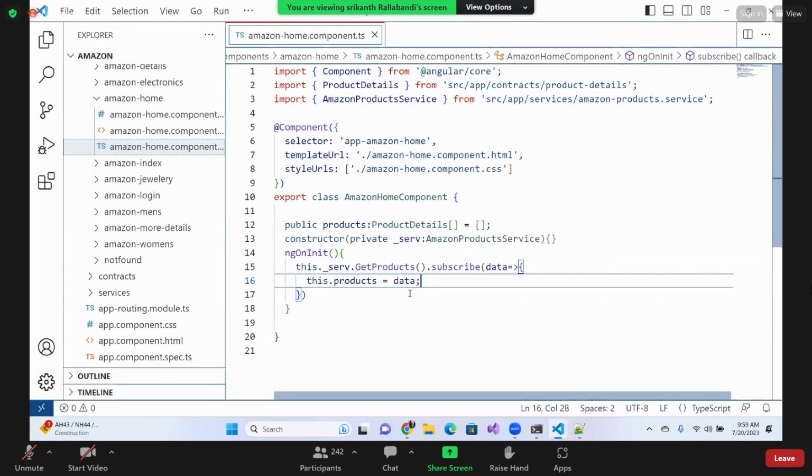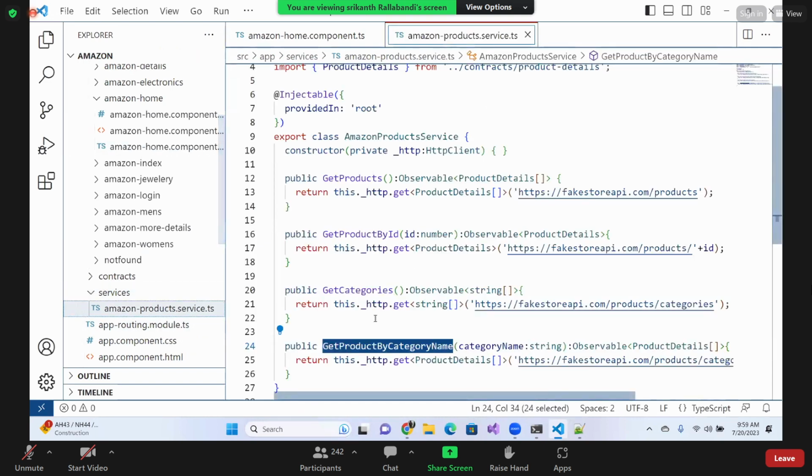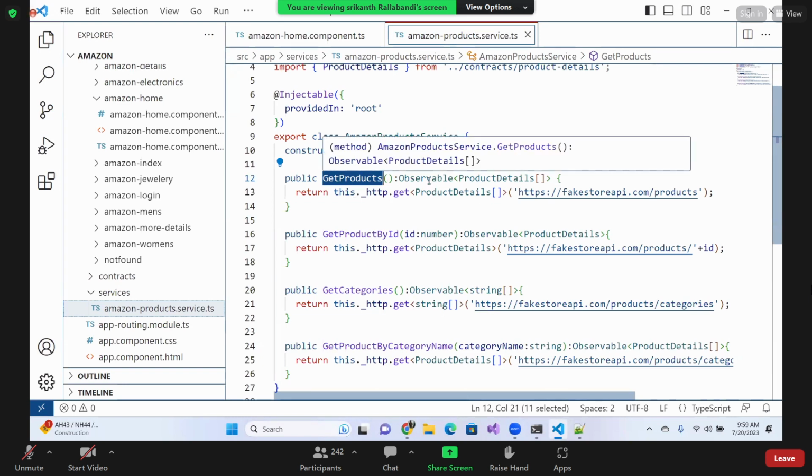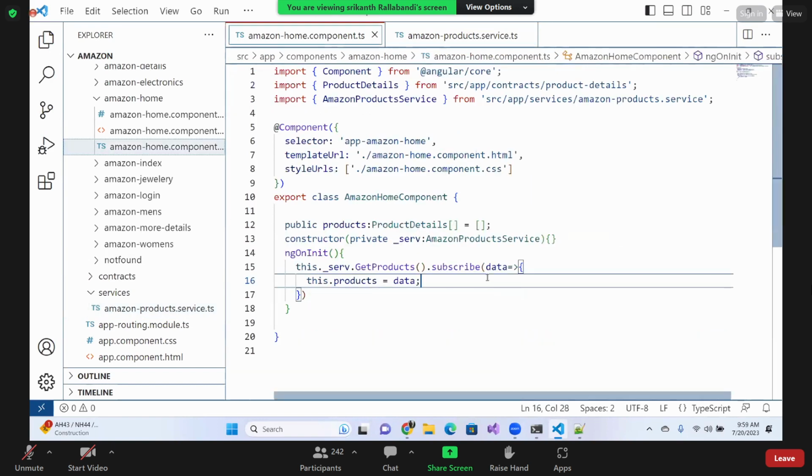Did you understand what I'm doing? That means in my service, I prepared a method, the getProducts method, which gives me continuous data. Now that data, I just wanted to get to my component and assign it to the local variable. And this variable, I'm going to iterate over there. So how can I do that?